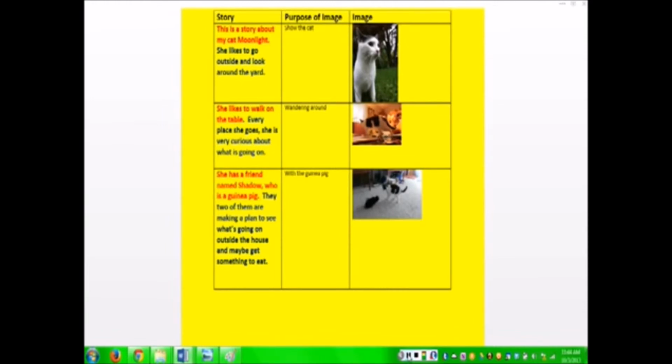So in the first box, I say, she likes to go outside and look around the yard. That's pretty simple. And then in the second box, every place she goes, she is very curious about what's going on. So notice here, I'm extending it a little bit and saying she's curious. So it's not that this shows curiosity, it's that it represents, to me, the curiosity the cat has. And in the third box, the 2 of them are making a plan to see what's going on outside the house and maybe get something to eat.